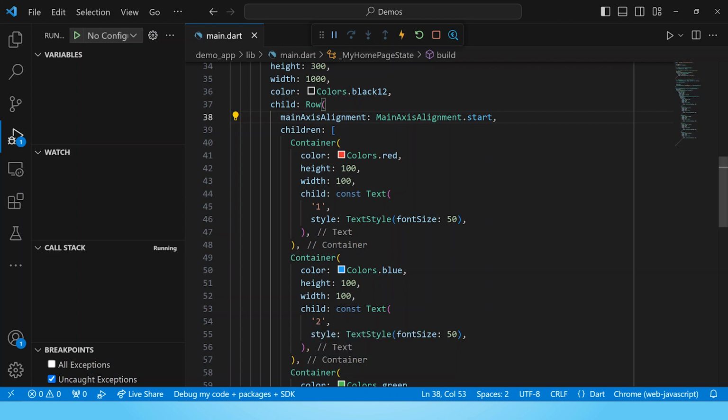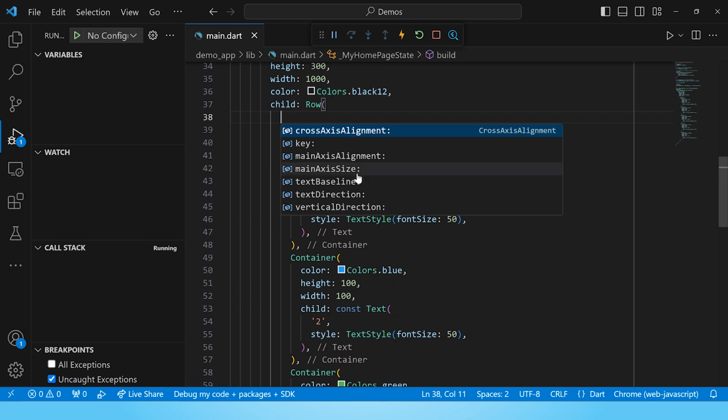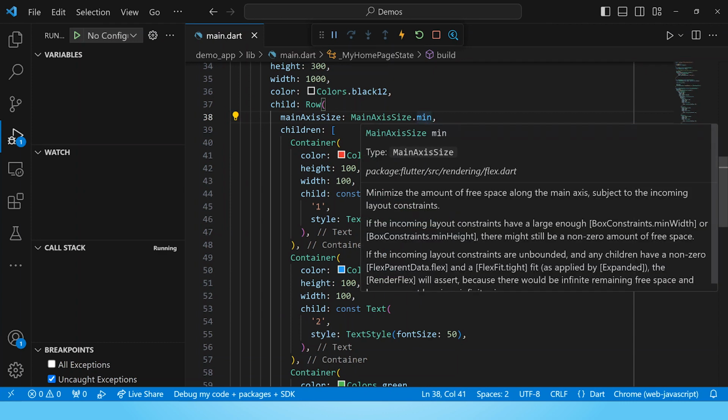Let's go on. So let's check out another property of the row that we can edit. That would be main axis size. Now I won't go into this one because this one needs a bit of a more complicated setup, but basically you have two options, which are the min or minimum option, which means that the length of the row will be the smallest possible. That means it will be just the size that the items in the row need. There will be no extra space in the row.